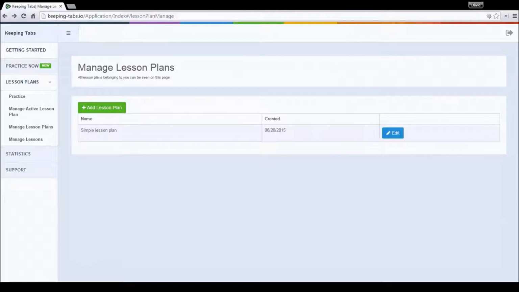Once you've created your lessons, you can use our Lesson Plan Manager to set up a practice routine that consists of lessons to run through on different days of the week.